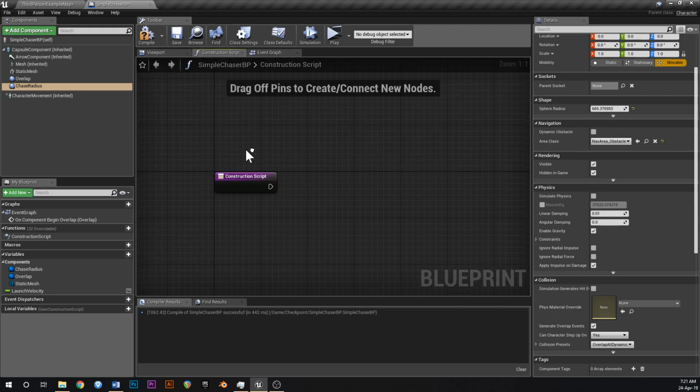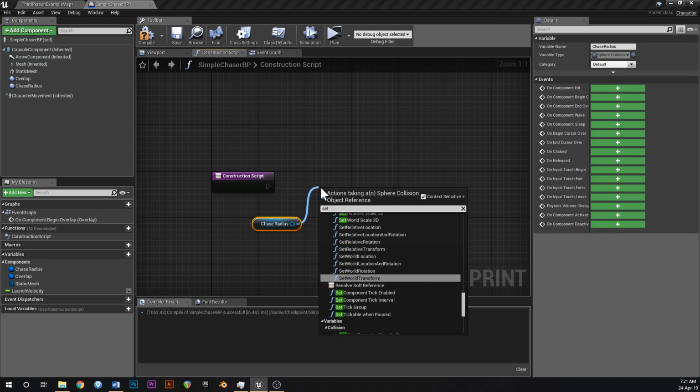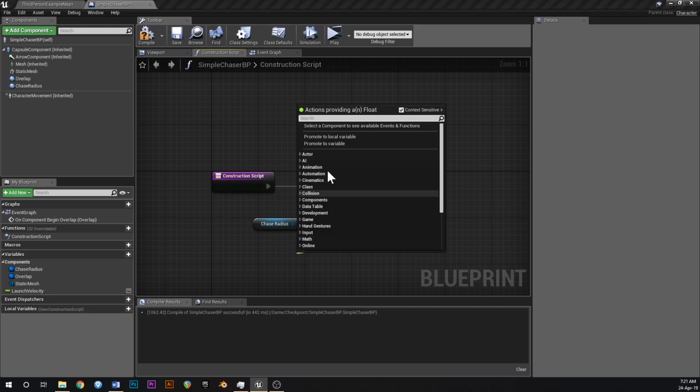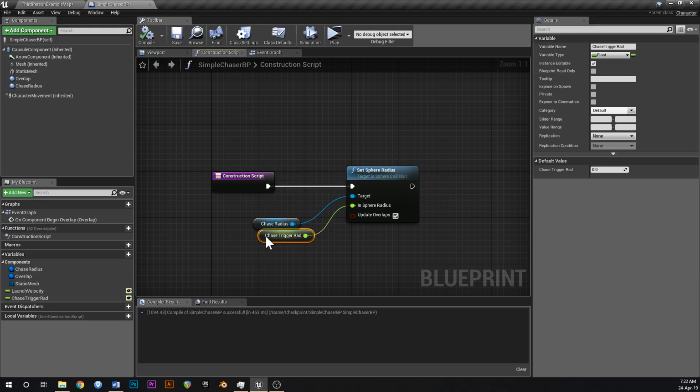And actually what we'll do is we'll go to the construction script and we'll create a variable for this size. So we can say set sphere radius for chase radius, because we'll have this different per instance. So we'll promote that to a variable, and this can be called chase trigger rad, like that. And we can click on that and make that public. We might also make the launch velocity public as well, because maybe you want some to be more aggressive than others.